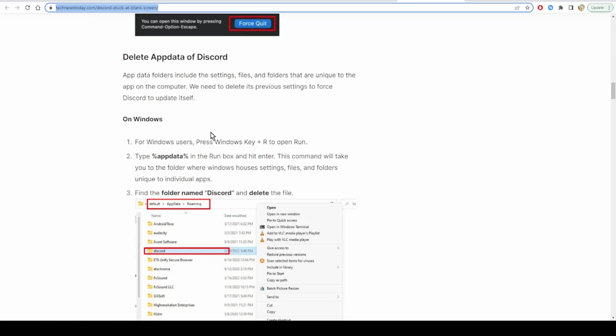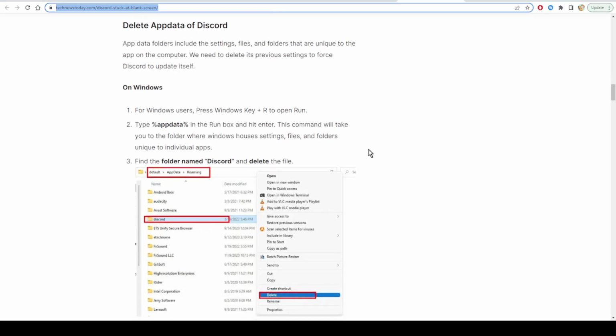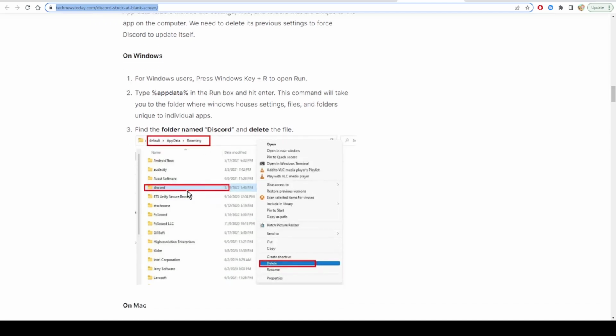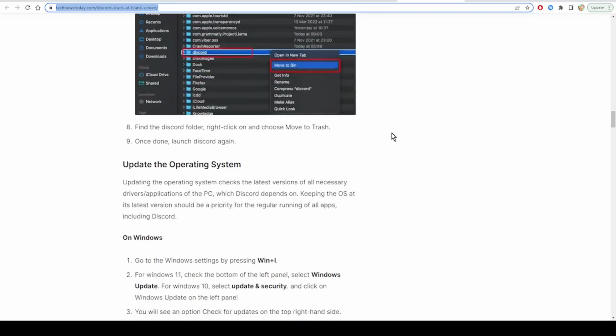So for Windows users, press the Windows key plus R to open the Run command. Type %appdata% in the Run box and hit enter. This command will take you to the folder where Windows houses settings, files and folders unique to individual apps. Then find the folder named Discord, as you see here in the image, and delete it.